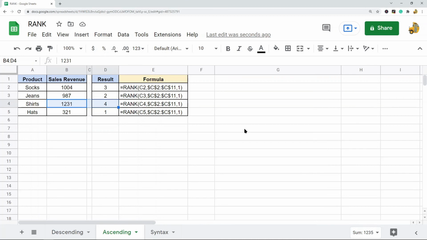So that is using the rank function in Google Sheets. It's a pretty easy function to set up if you want to know the ranking of different values in your data set. The hardest part is just remembering which way is descending order, which way is ascending order, which one's going to have the 1 as the last argument, which one you're going to leave the last argument out. But as soon as you get that down, it's a pretty simple formula.